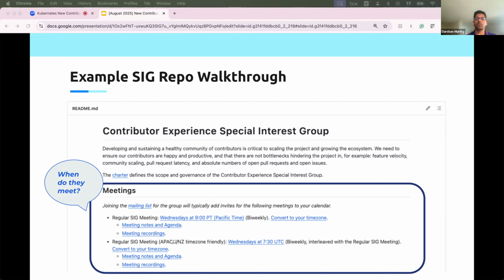Attending the meetings is often a great way to learn about who is in the group, what they are currently working on, and how they do their work. And attending meetings is a great way to start getting to know the group of people you are interested in working with, and for them to get to know you.